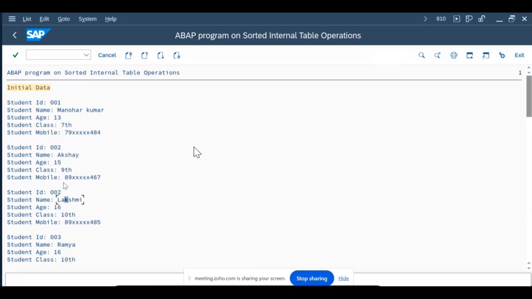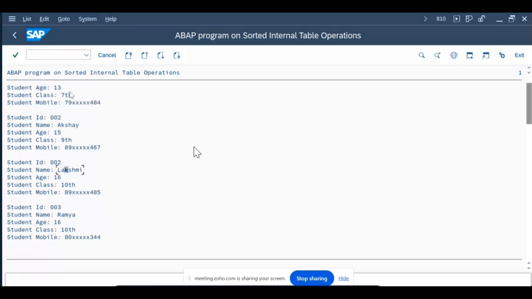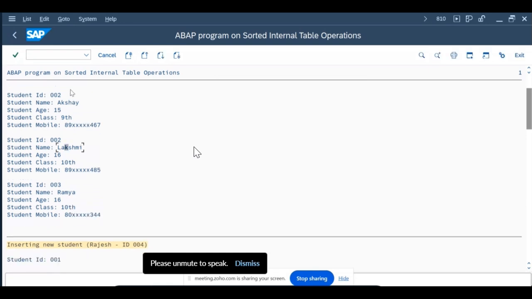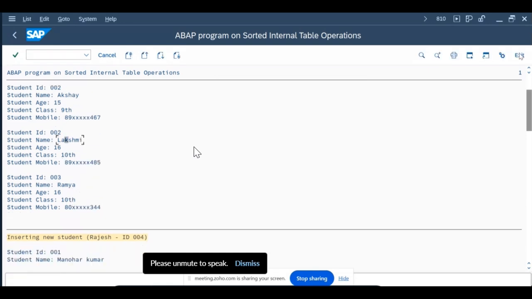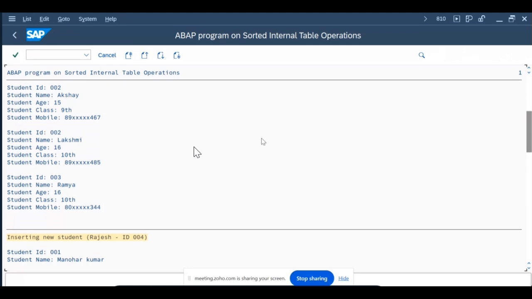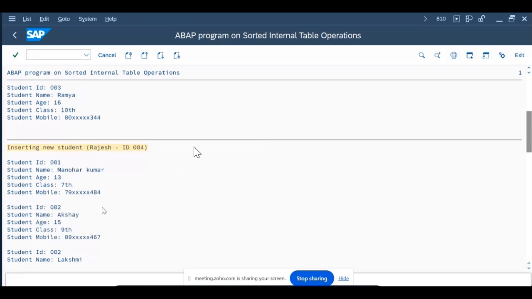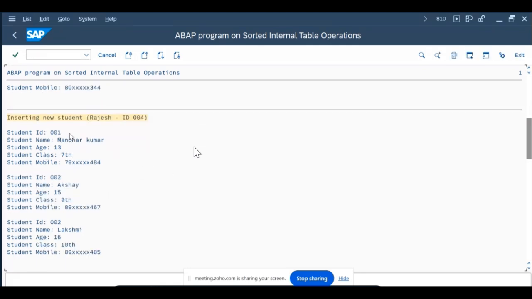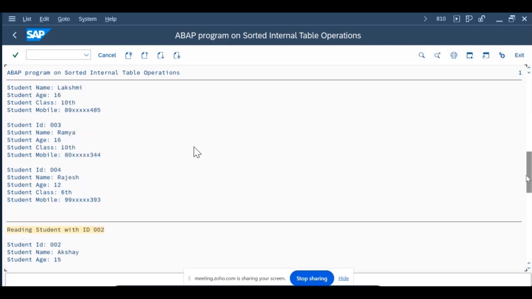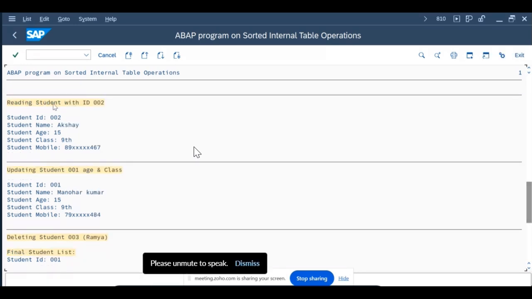However, if you can see the records in the output, you are seeing all the 4 records over here, and also you try to insert a new record into it. You can see here, inserting new student Rajesh, ID 004. You try to insert, and you are printing that in the output. You try to insert a new record with the ID 002, the student ID 002, and it also got inserted.